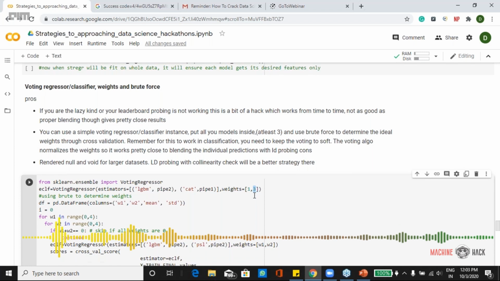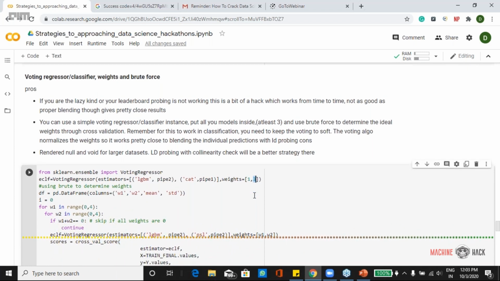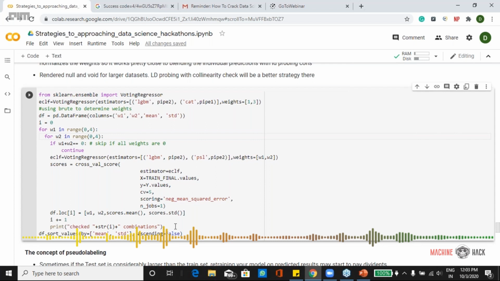So another alternative to leaderboard probing is to blend these weights in a brute force kind of manner, which this code block explains. What I've done is run 2 for loops for 2 combinations of weights that my models had, and simply trained them with a cross validation of 5. And ultimately I print those values in a sorted manner to see which ideal combination of both my models works best on my current problem.